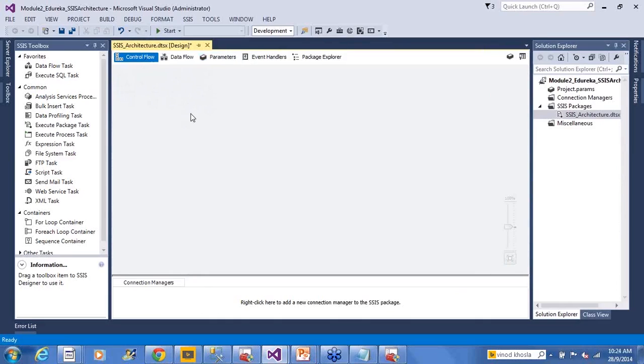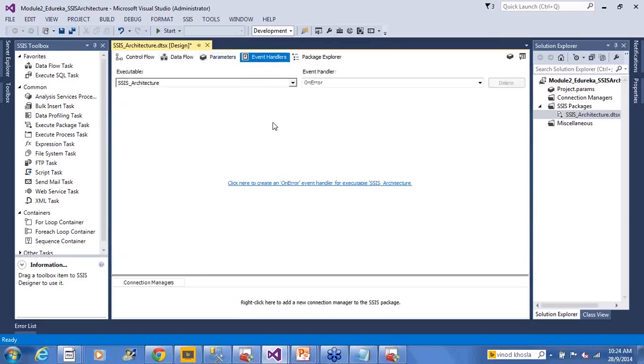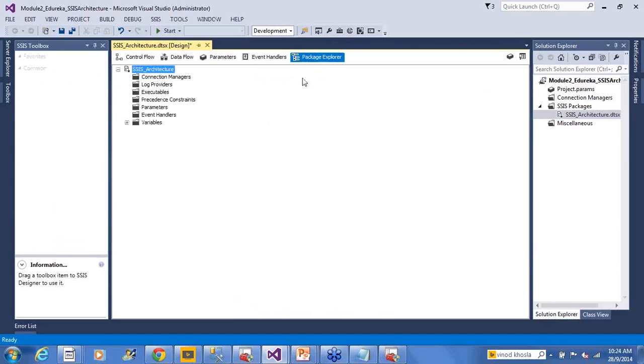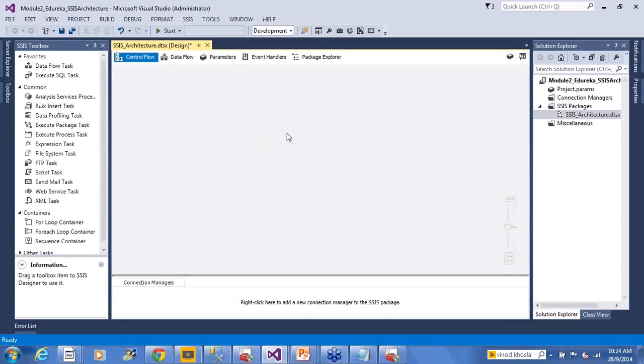One is control flow, which is nothing but the flow chart of the package. Data flow, which is used for ETL purpose. You have parameters where you can dynamically create things. You have event handlers where you can do the exception handling, something like try catch in the programming languages. And you have package explorer. As I told you yesterday, this is something like the Windows Explorer. You can explore the package.